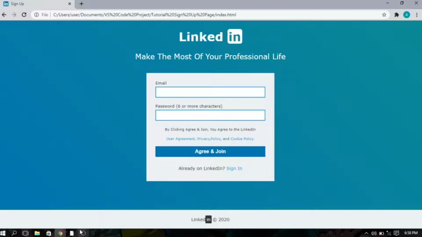I'll be making a clone of the LinkedIn sign up page like this on the screen with just HTML, CSS and vanilla JavaScript. I'll be using the flex property and a bit of JavaScript just for the form validation like this. So if these two input boxes are unfilled and I click on the submit button, then this pops in right here: please enter your email and enter a strong password.